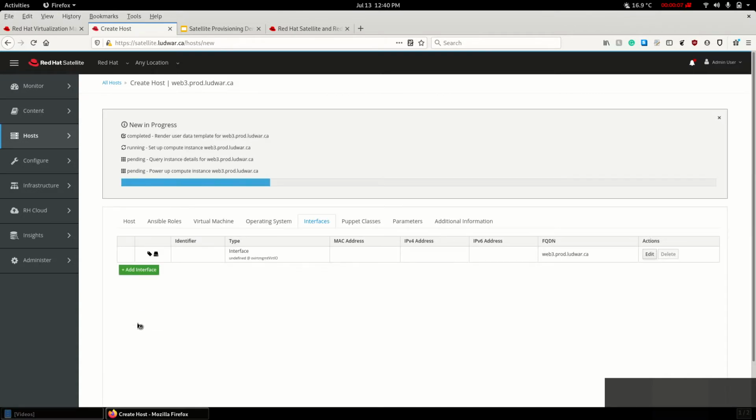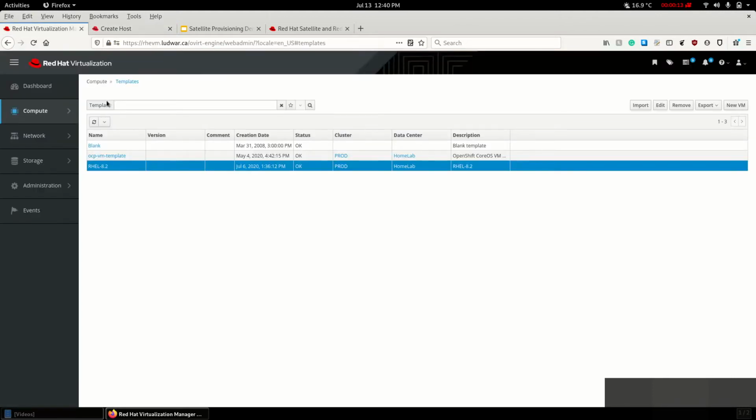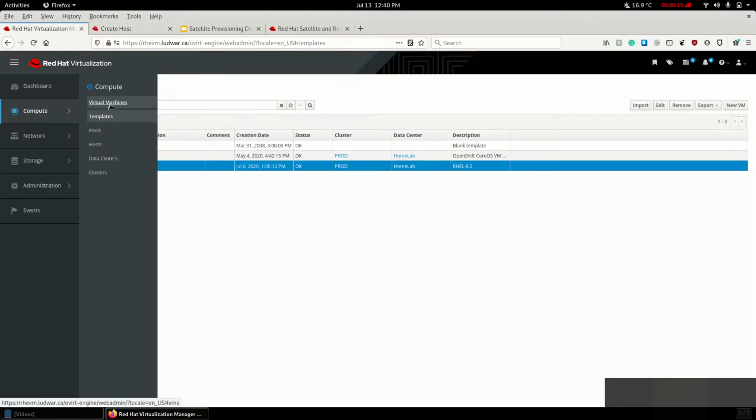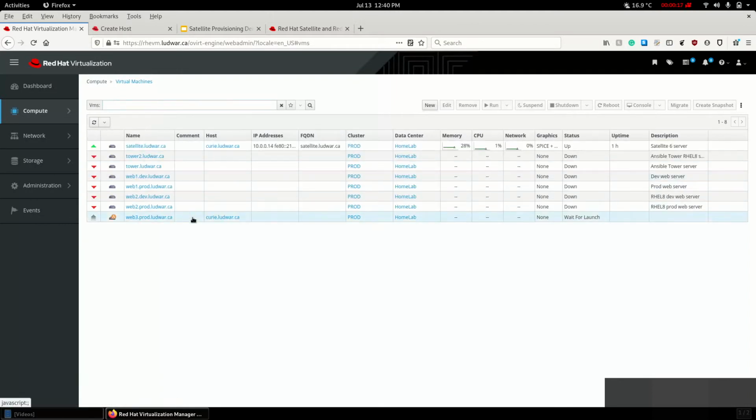So as we click Submit, Satellite is going to call the RHV API to create this virtual machine. So if we go over to RHV and list the virtual machines, we should see the new virtual machine container within RHV being spun up here.